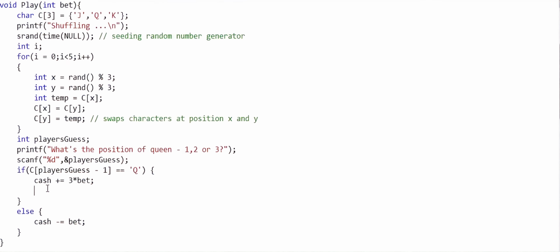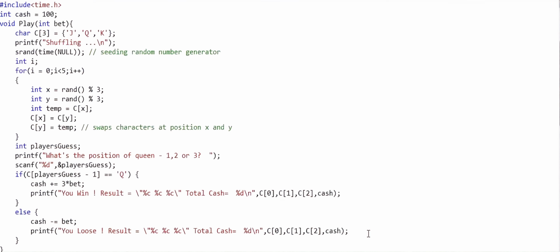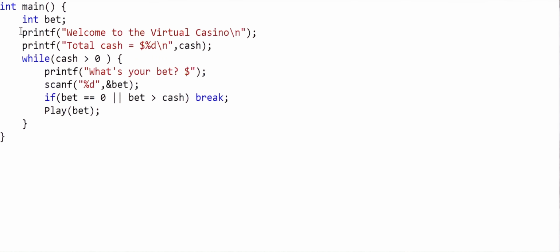So in the case of a win, we will write a print statement like this. We will say that you have won and the result is this, and your total cash right now is this. Remember, cash is a global variable, and we will print something similar if the player loses. Finally, our play function is looking something like this, and we have also moved the variable cash to the top. In the main method, I've added 2 more print statements initially. Let's now play this game and see what happens.